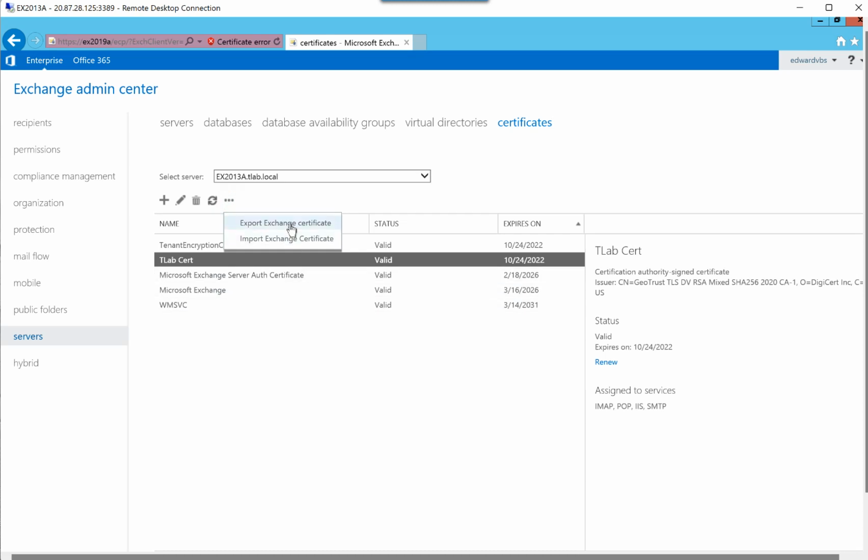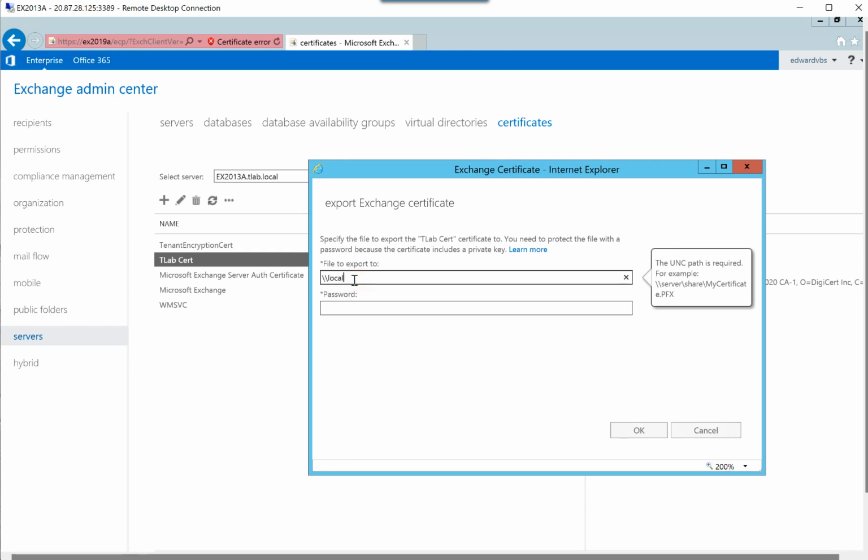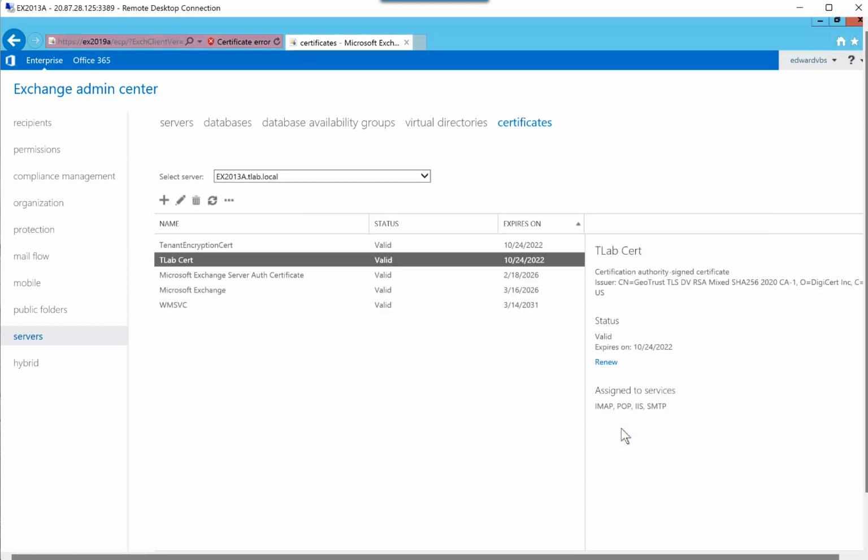I'm going to click on export by clicking the three dots here. You'll notice on the top here, I'm connecting to my 2019 server, so any export that I do is going to go to the 2019 server, not to the 2013 server. So I'm going to put in localhost C dollar, and call this SSL cert.pfx, and give it a password. I'm going to click OK. I've now exported the certificate with a private key.